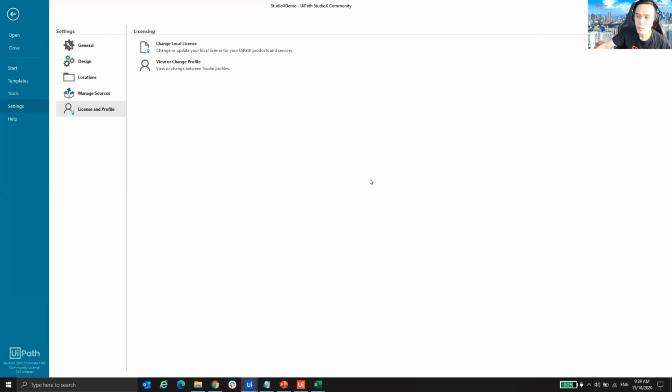When you select Studio X, it will require you to restart Studio. And once it restarts, it should bring you to the Studio X user interface. So that's one thing that you need to make sure of.